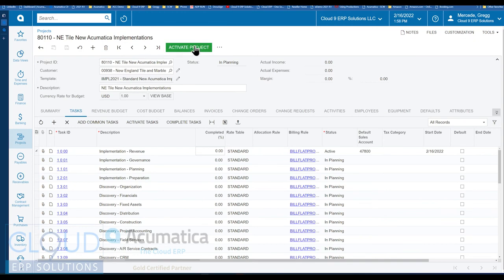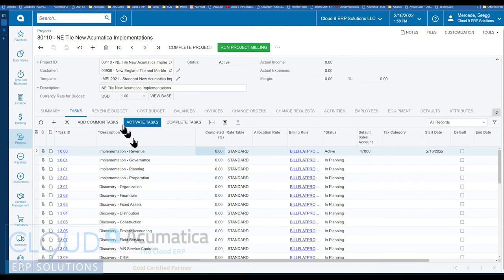So let's activate the project. Notice it's in planning. So in addition to the status for the project, of course, we just showed you the status for each of the tasks. And now let's create some entries against this project.